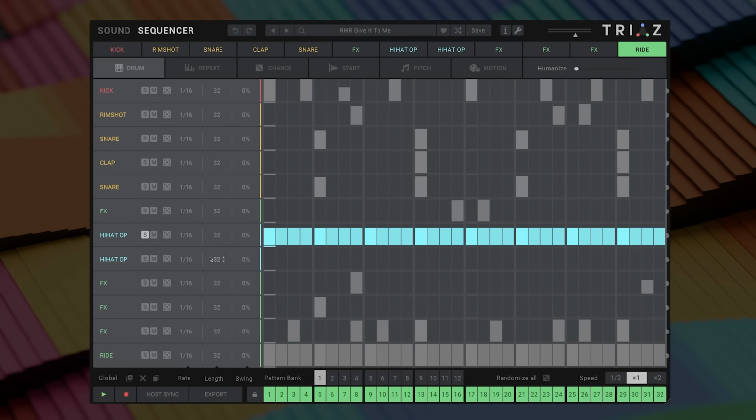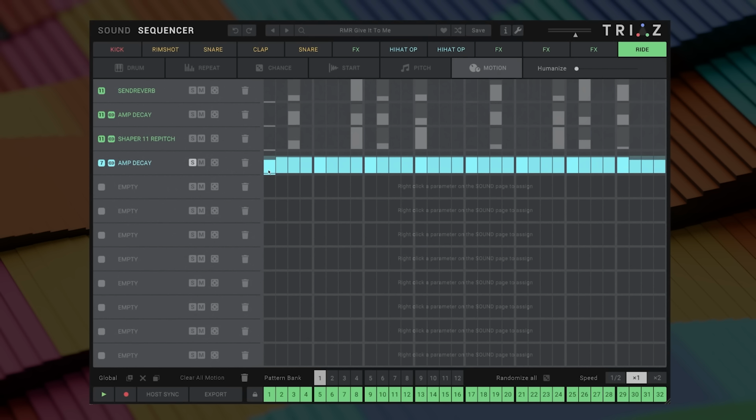So keep that in mind. So now we have our open hi-hat in here. We're going to go over to Motion, and here's our amp decay. I'm going to go ahead and draw some wiggles here to give us a little bit of variation to that decay.